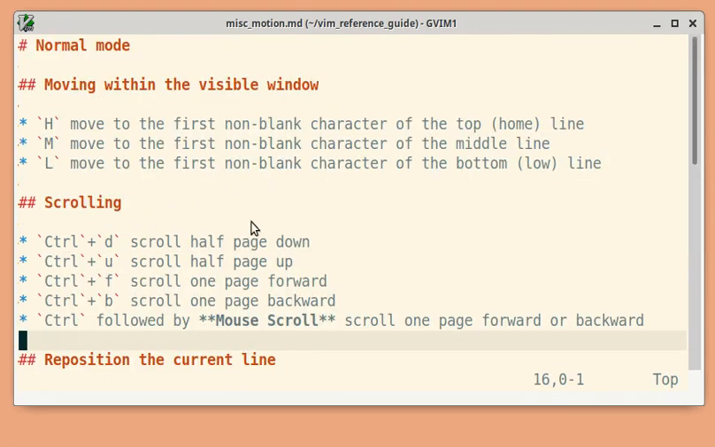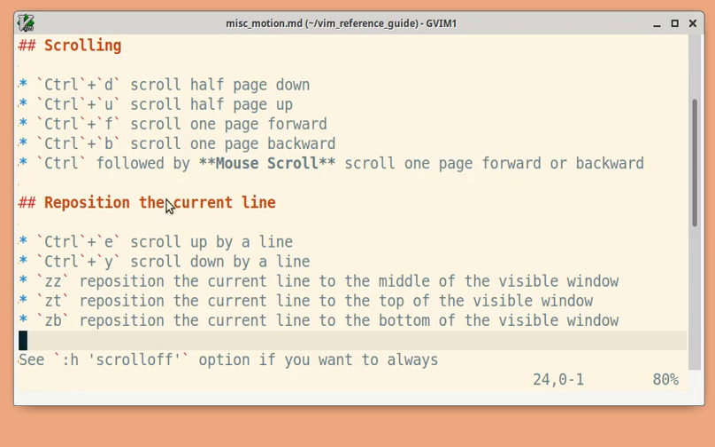You can scroll up and down using these commands. Control D scrolls half a page down. So this is roughly the half page point. So pressing Control D should move this to the top of the visible window. Control D moves half a page down. Control U should move half a page up. So Control U.